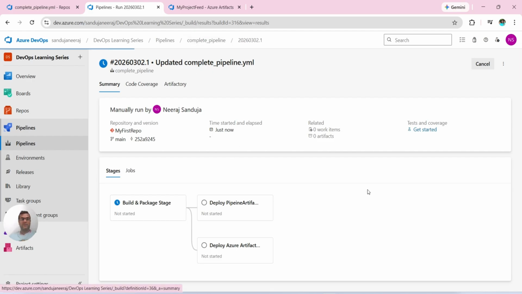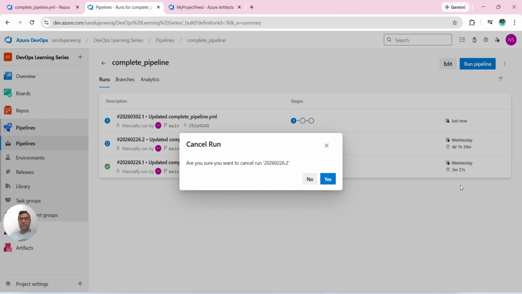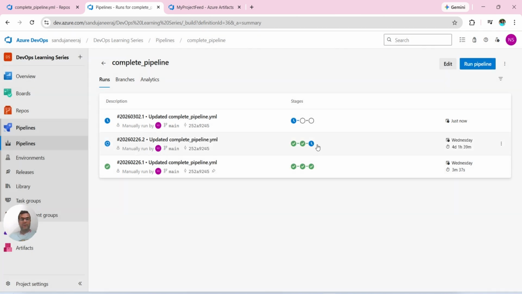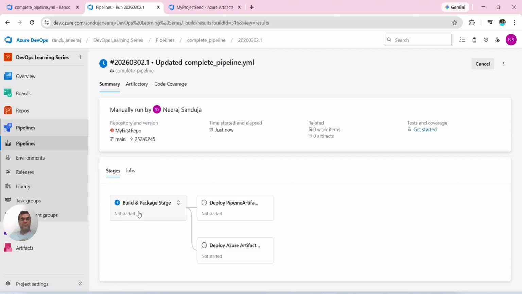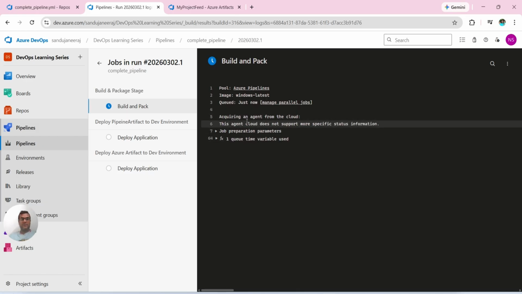Let me cancel the previous one in order to make sure the other can get started quickly. I will make sure this task has been cancelled now, and I hope the build is going to be triggered as needed. Now you can see that it is waiting for the agent to be acquired.